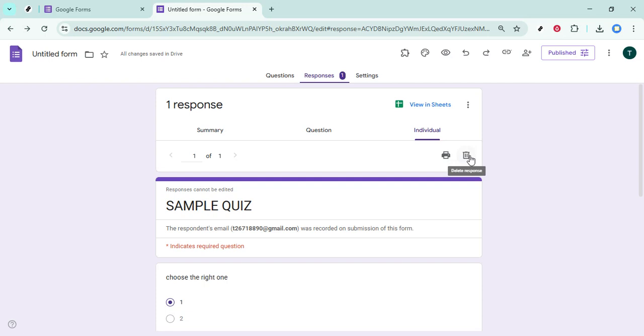A quick note: deleting a response in Google Forms is permanent in the form itself and cannot be undone. Also, if your form is linked to a spreadsheet, the deleted response typically remains in that spreadsheet, since forms and sheets keep their own records. If needed, remove the corresponding row in the sheet separately.